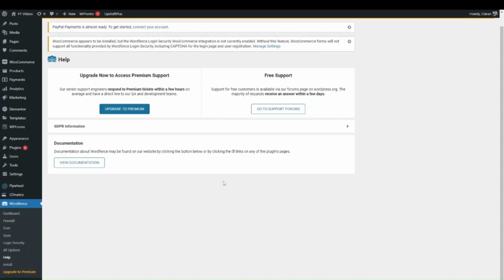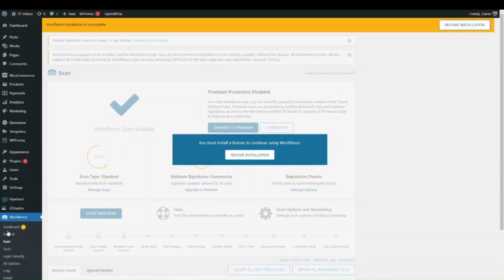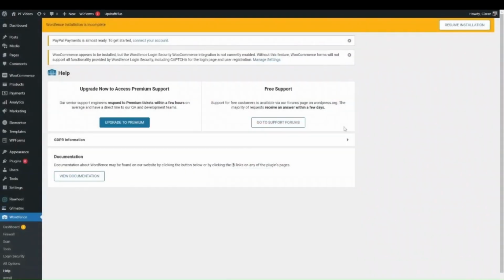WordFence settings are divided into different sections. So you have the firewall, scan, and tools. If we, for example, go into scan, this will essentially scan your site for any WordPress installations as well.